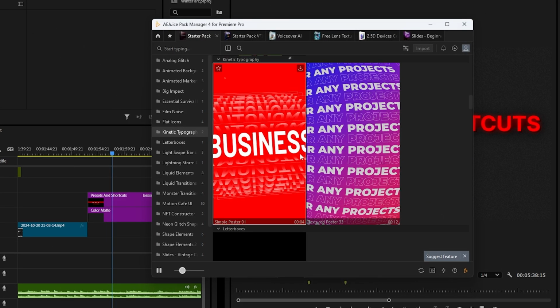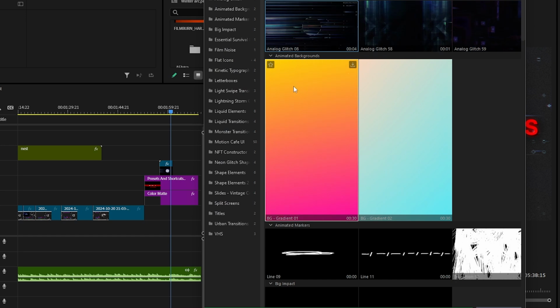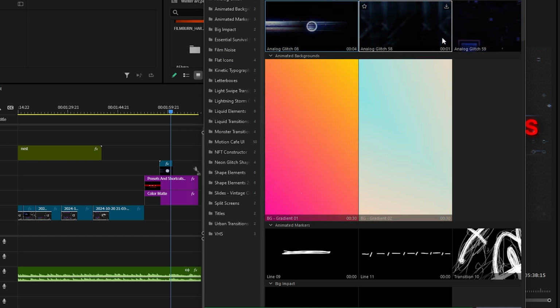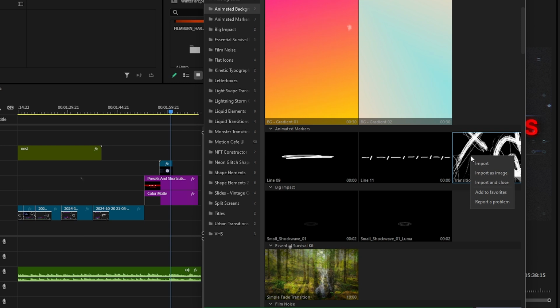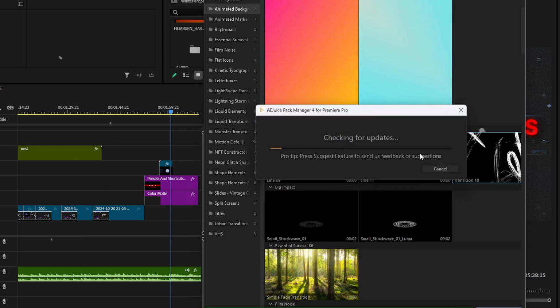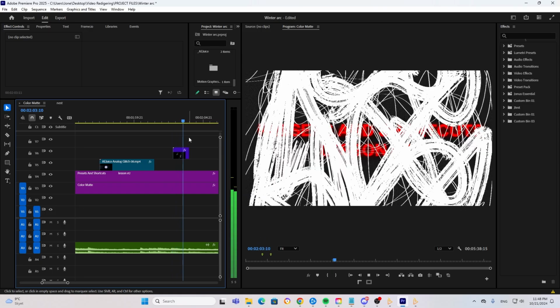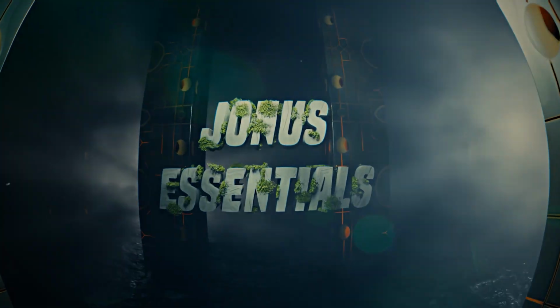And as you guys can see, how you can add this is really simple. You just right click and then press import, and it will automatically show up in your timeline, just like I'm doing right now. Isn't that easy?